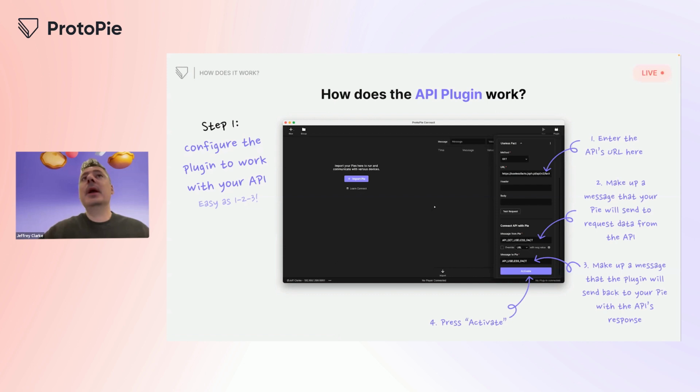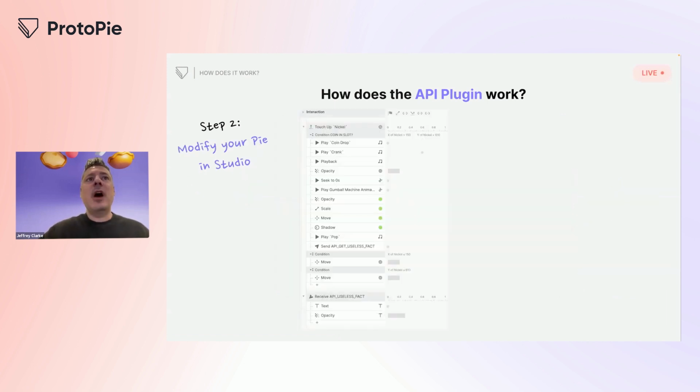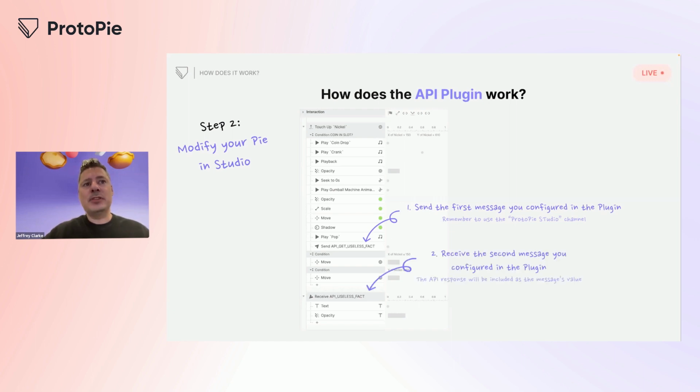It's that simple. The second part is we need to author our Pie to make use of it. In our Pie, we're going to send the message that we configured in the API plugin, and this will fire off the request. Then the API plugin will come back with a response, and I want to set up a receive for that second message. Lastly, I'm going to use that response in any way that I want. You need to familiarize yourself with the parse JSON function, as you're going to need to use it with the JSON responses. I'll show you a simple example of that in a moment.